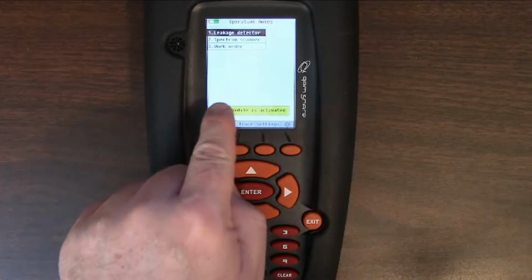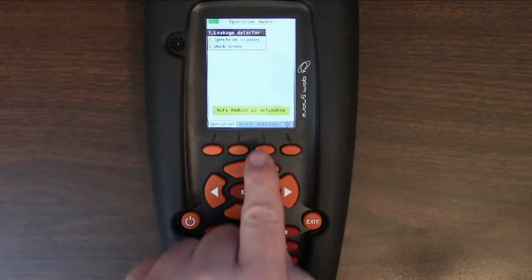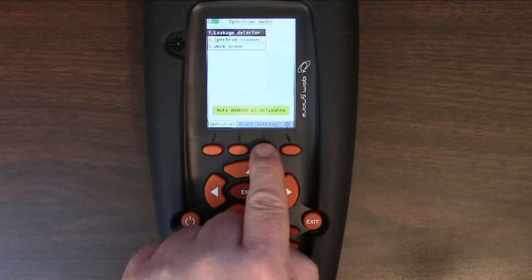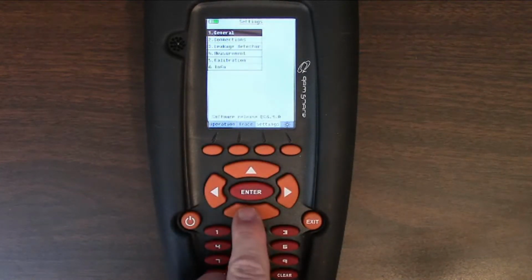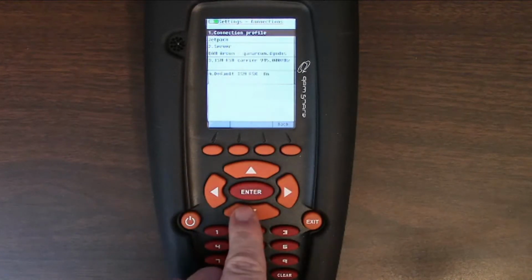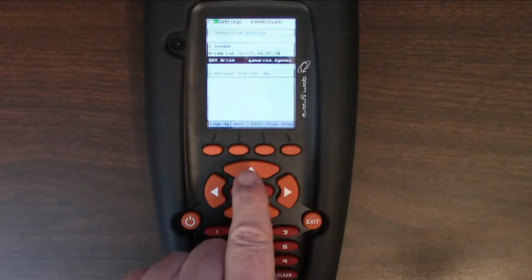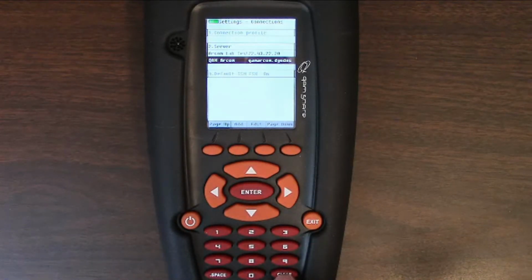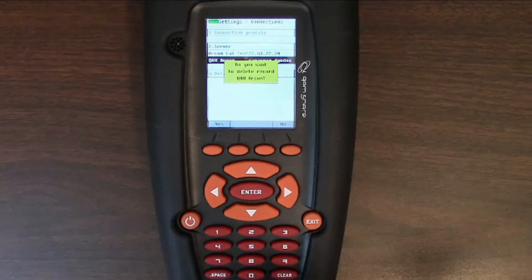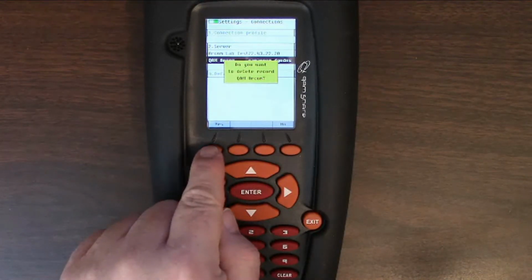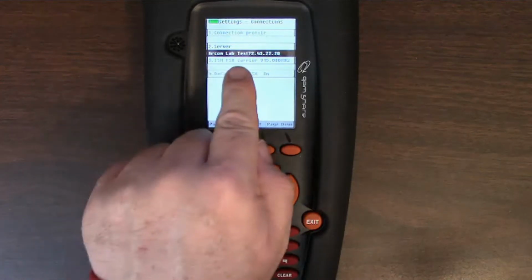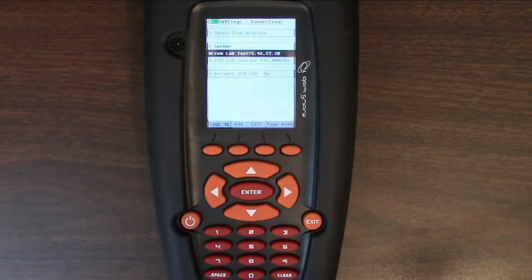So starting at the main menu again, I want to demonstrate how to delete and install a new credential. So again, Settings, Connection, Server, and let's clear them both. So all I need to do is press the clear button on the lower right hand corner. Do I want to delete this record, QAM Arcom? My answer is yes. Now I'm only left with Arcom Lab Test. Let's delete that one also.